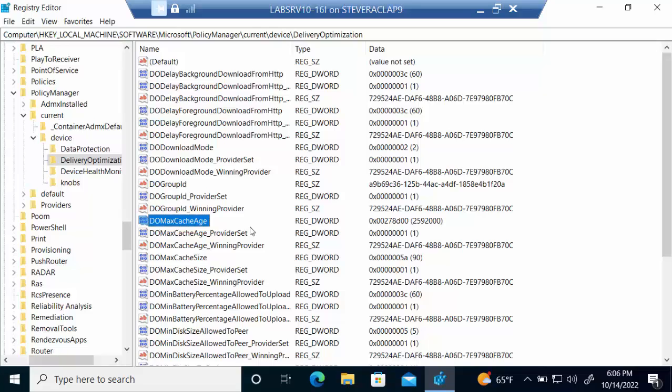Also note that when you're dealing with settings applied through MDM, that is this section of the registry, under Policy Manager. If you're setting things through GPO, that is not this section of the registry. That is another section of the registry. So be sure, depending on how you're configuring things, that you're looking in the right location to find out if things are configured correctly.